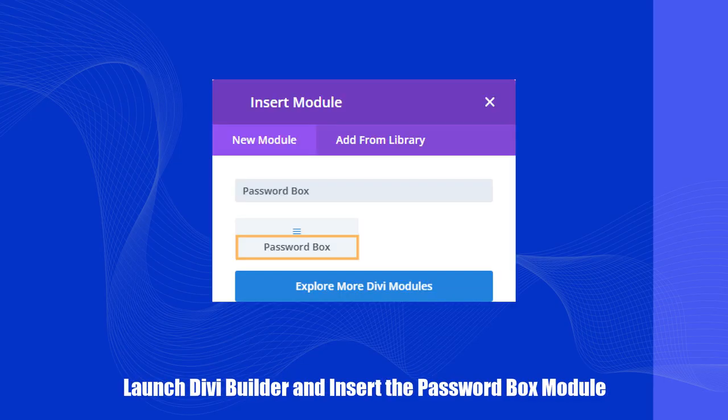Now that your page is secured, it's time to set up the Divi Password Box module. Start by switching to the Divi Builder. You can do this by clicking Use Divi Builder at the top of your page editor. Once inside the builder, add a new section where you'd like the password form to appear. Next, insert a single column row into that section. In the module list, search for Password Box and add it to your layout. This will create the foundation for your custom password-protected area.